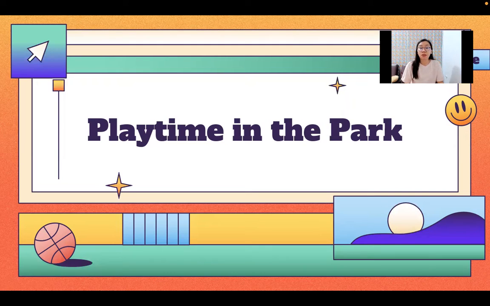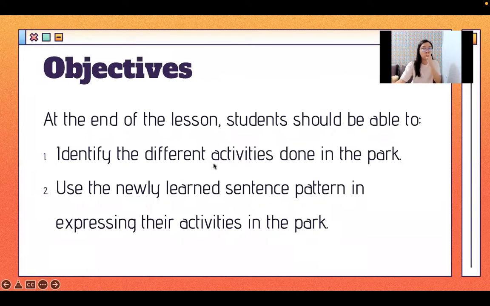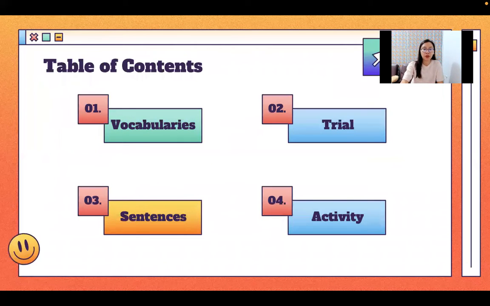Now today we will talk about playtime in the park, or the activities that we do at the park. So when you go to a park, what do you do? Okay, so today we will identify the different activities that you do in the park, and then use the newly learned phrases in a sentence. We will start with vocabularies, sentences, and then activity.